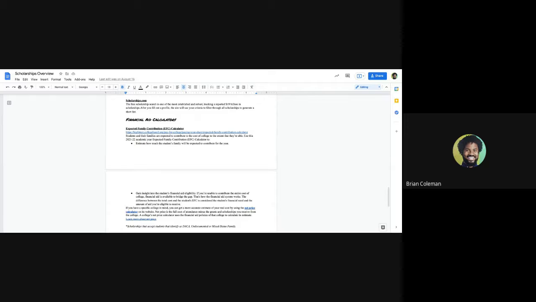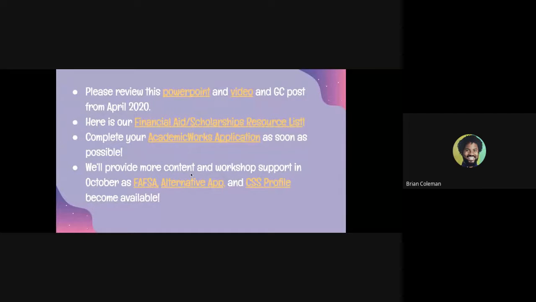Coming back to the presentation, here in the actual presentation, when you look at the master PowerPoint, there's links to FAFSA, Alternative App, and CSS Profile. FAFSA and Alternative App, these are things that become available for you to complete on October 1st. Again, if you're not really sure about what any of that means, please take a look at the PowerPoint and videos from August, as well as the materials in Google Classroom from April of 2020. They give a lot of content and a pretty strong overview of what these pieces mean.